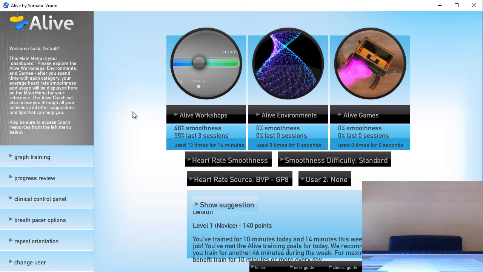If this still doesn't work, contact info@somaticvision.com to get a new white BVP sensor, or discuss adding the iFeel sensor to your GP8 for a low cost.